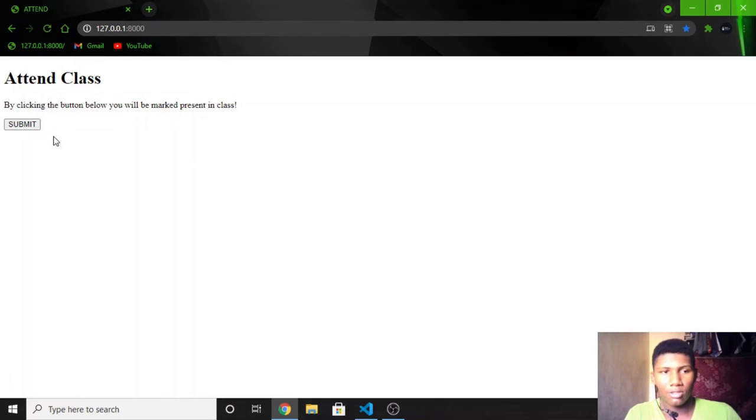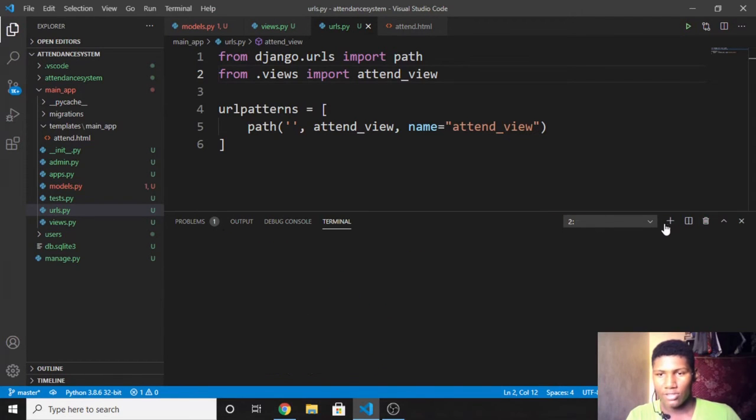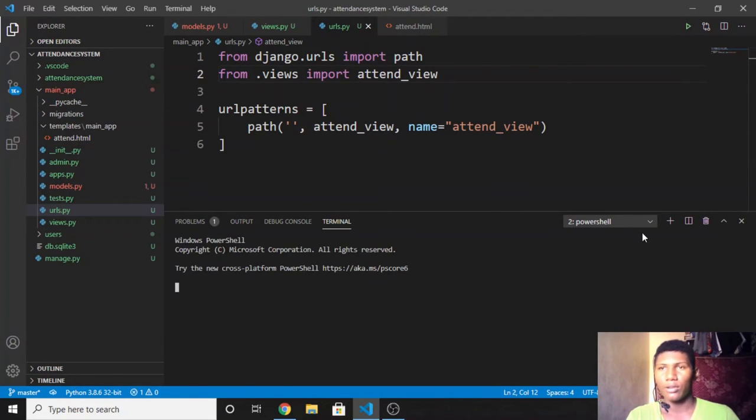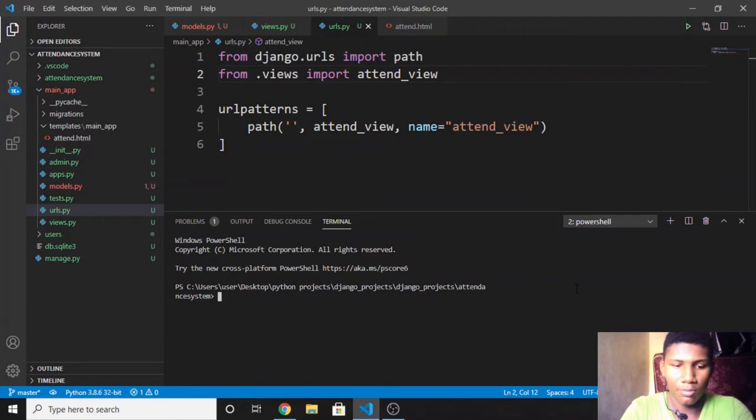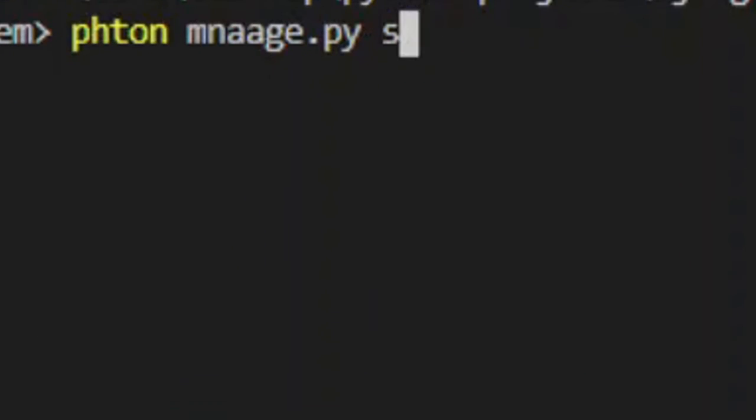So the first thing I'm going to do is tap the button submit. And now we have tapped the button submit. To cross-check if we have actually created a new object, what I'm going to do is create a shell window. I'm going to do python manage.py shell.